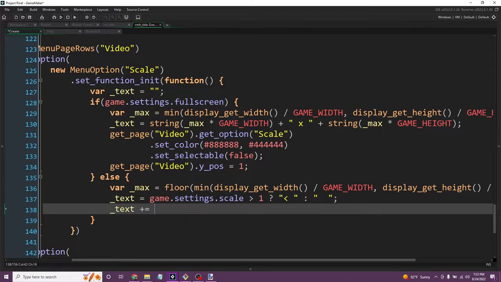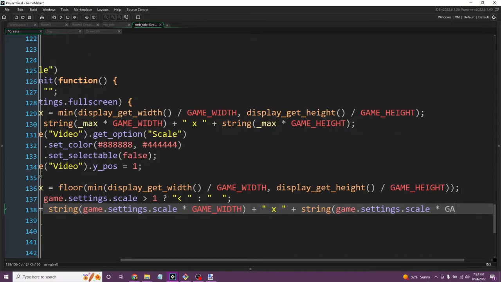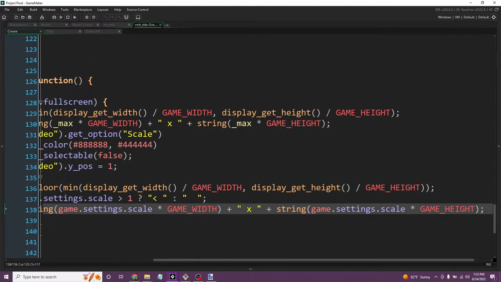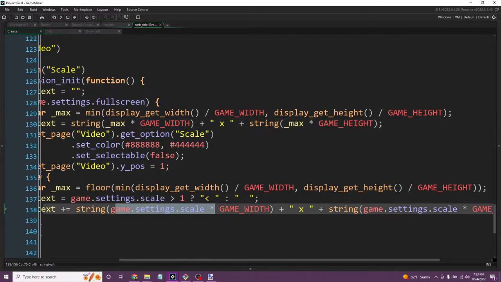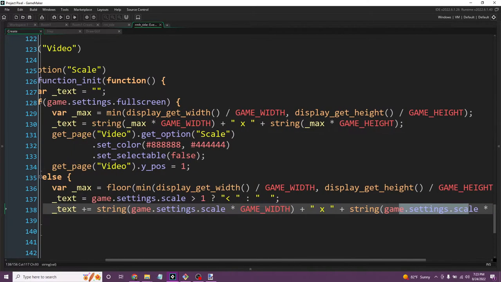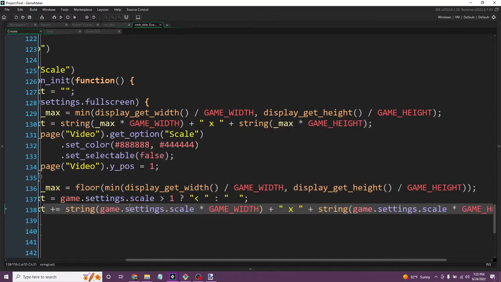So text plus equals string game.settings.scale times game width plus x plus string game.settings.scale times game height. Just like that, right? So again, this is a very similar line to the one up here, but instead of the max times game width, it's the current scale times game width and the current scale times game height. That's the current resolution of the window.